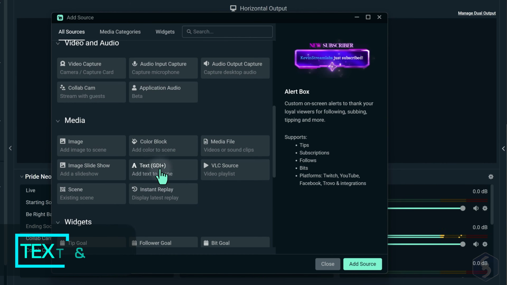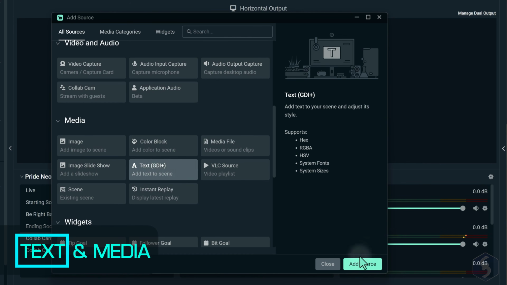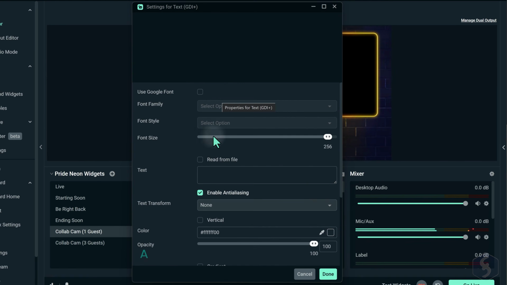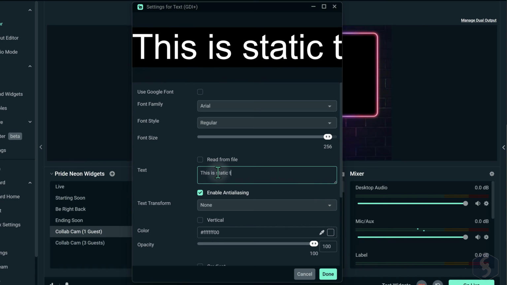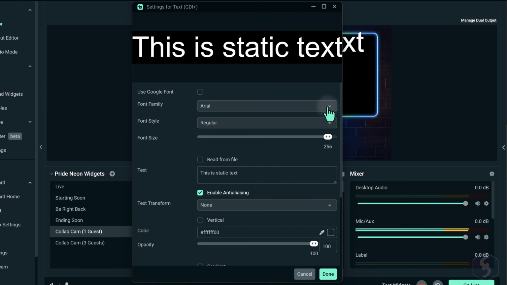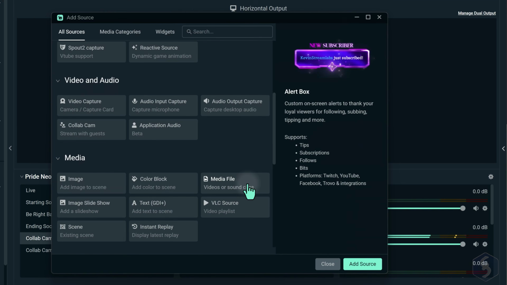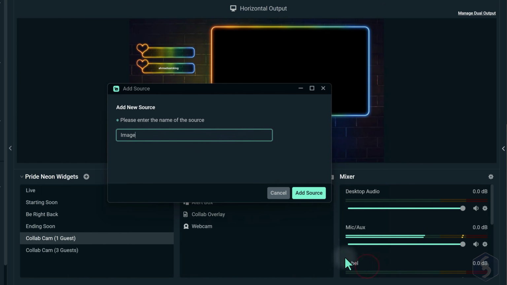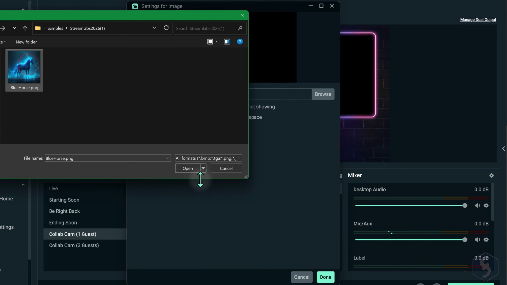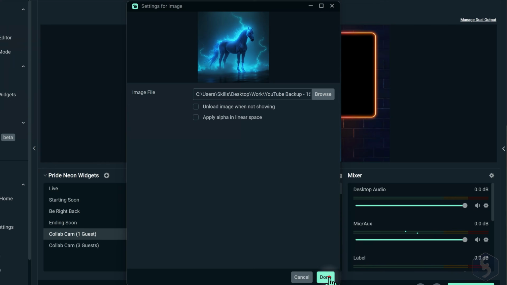You can add static text by adding a text source. Type content and adjust its font, color, opacity, and other properties. Select media file or image to bring in images, videos, or audio from your computer. Browse for the file you want to use and add it to your scene.